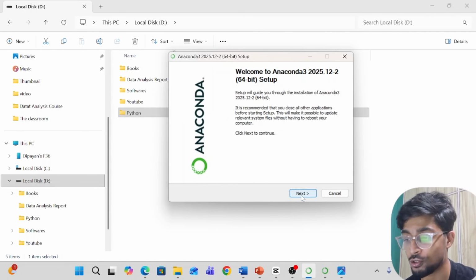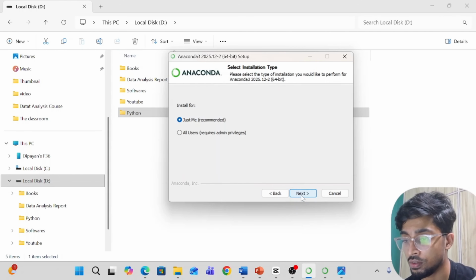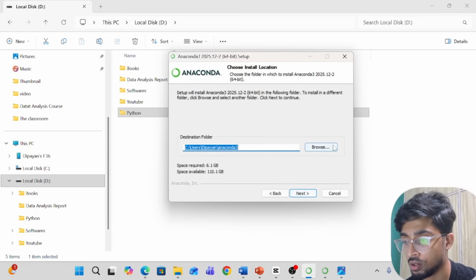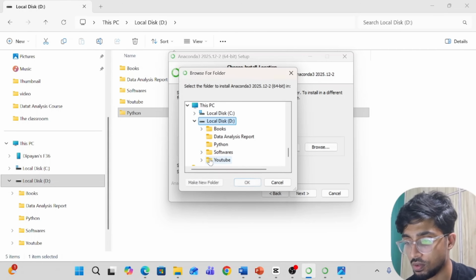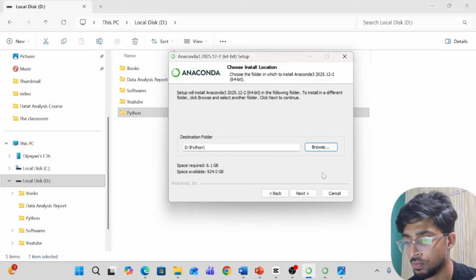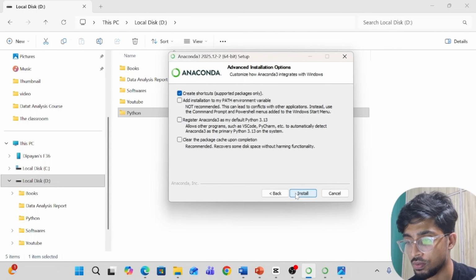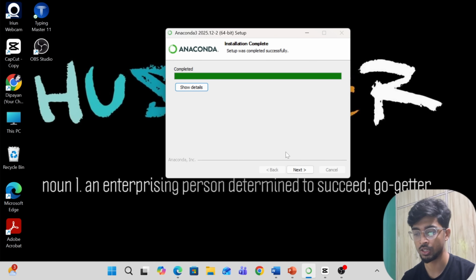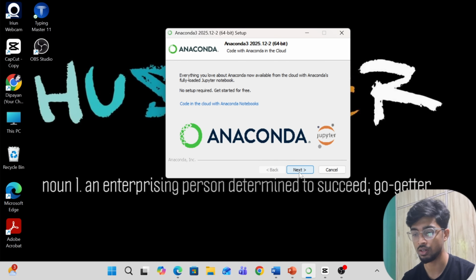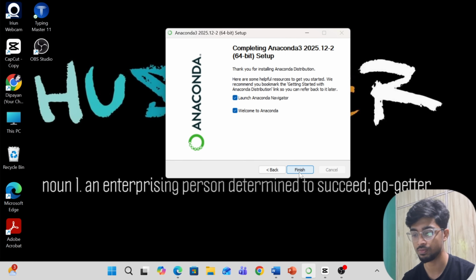Let's begin the installation process. Click on I agree, for just me. Okay. We can change the directory here, since we can make it Python here. Name the folder previously. We'll click on next. Okay. Now we can install. The installation process will take some time. Okay, the installation is completed now. Now we can click on next here, and now finish.